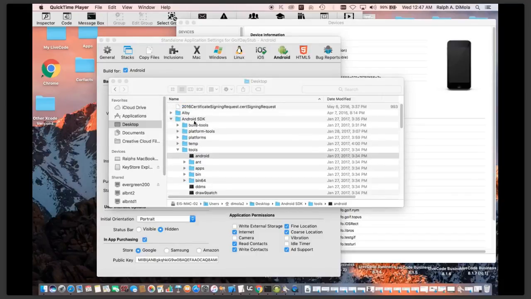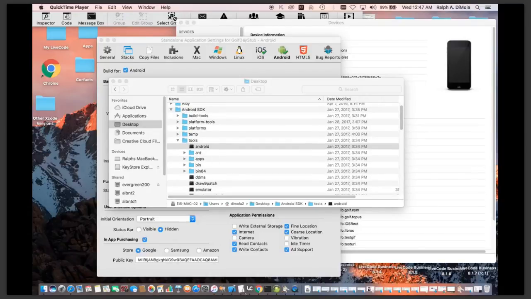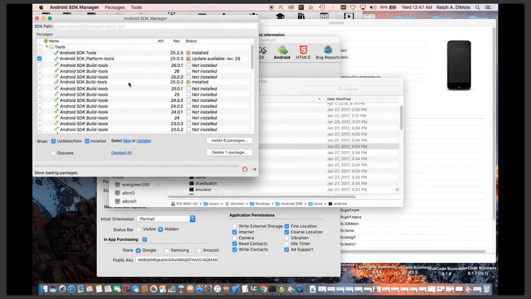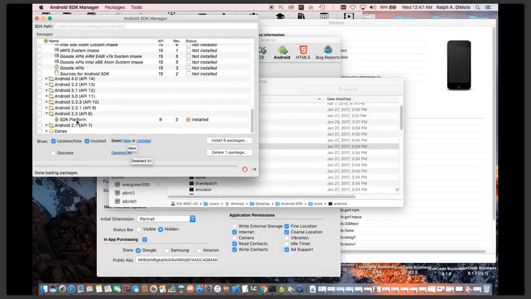Download the SDK and unzip it. I did it to the desktop here, put it into this folder, Android SDK. Go to the Tools menu and open up Android. That'll give you a screen like this. The only things I downloaded to build an Android app is the SDK tools, the platform tools, the build tools, and the SDK platform for Android 2.2 API 8.